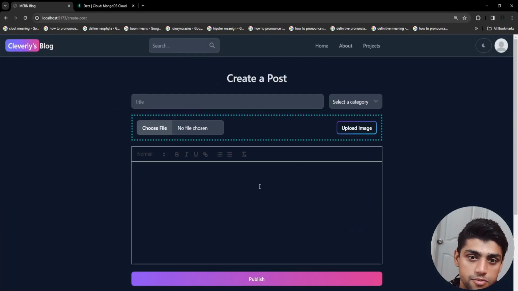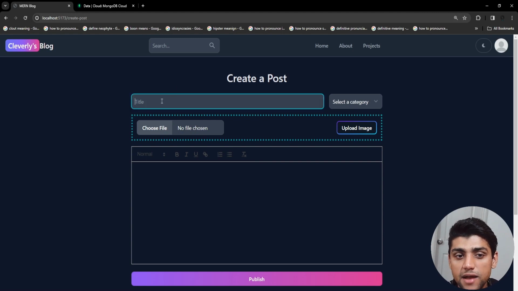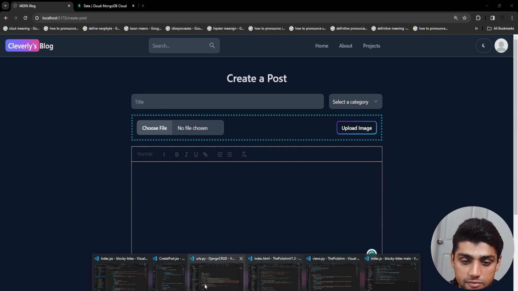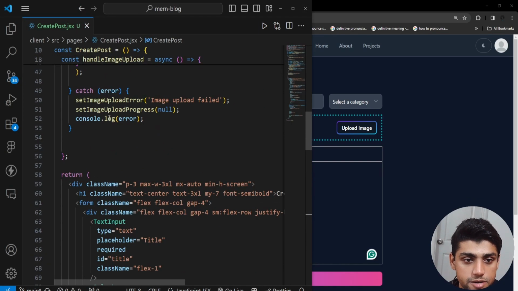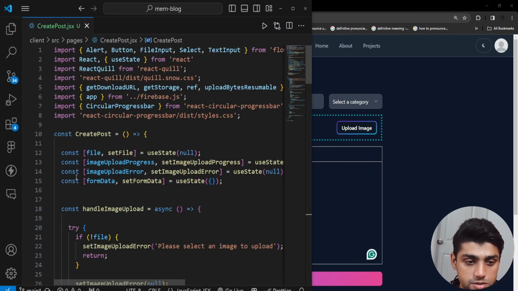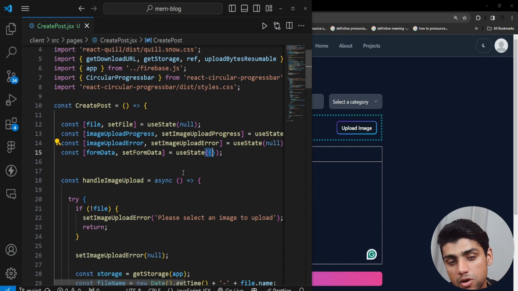Really well done progress. And now, to sum up, we have this image uploading functionality. It's guaranteed being uploaded on Firebase. We now just have to add the title, the category, the image, and the description, all within the form data that we created. So this form data, which is right here, has to populate all of this in this object. And then after that, call the backend API that we created recently and save all of it in our database.